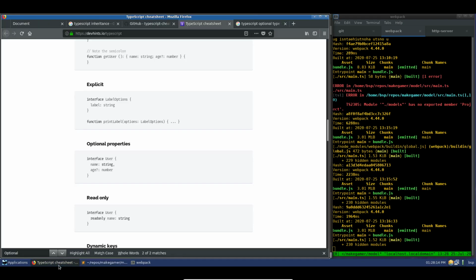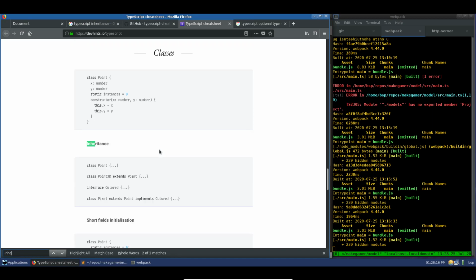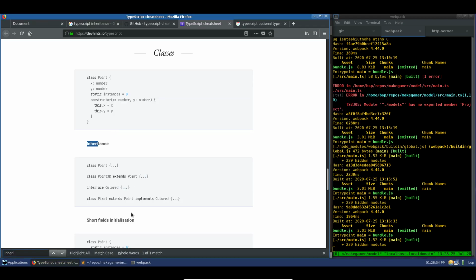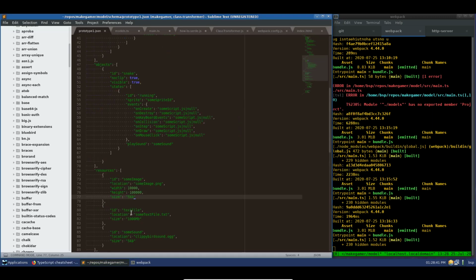How do we do inheritance? Inheritance is extends. Easy. Sounds resource. Programming is just looking up cheat sheets and then typing. Pretty much. This is why that AI is going to beat us all. Exactly, because it's already read every cheat sheet in existence. Programming all the things. What do I want to do with audio? Audio is size, duration, probably.